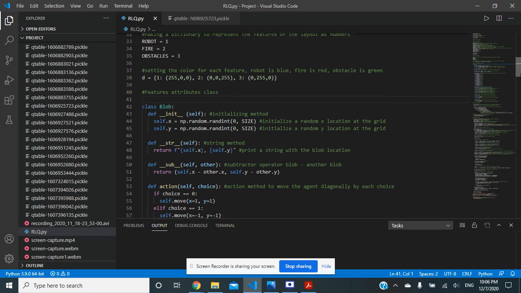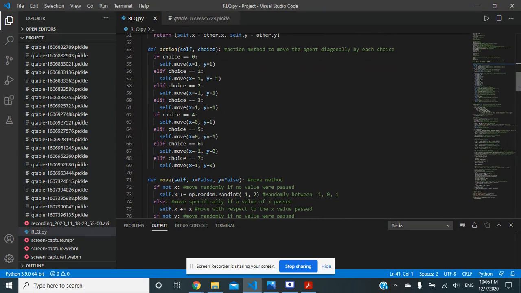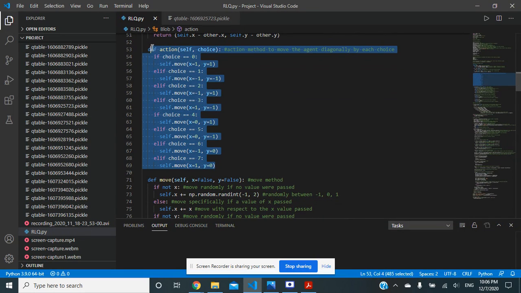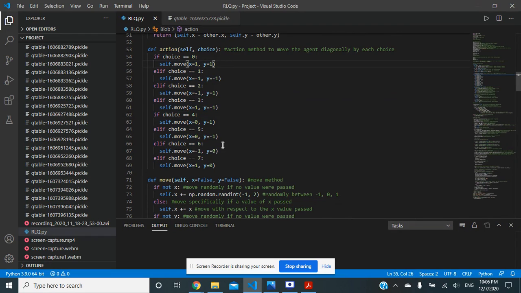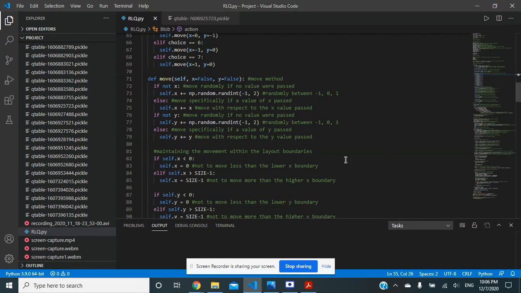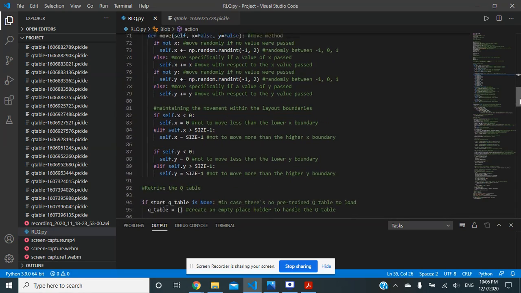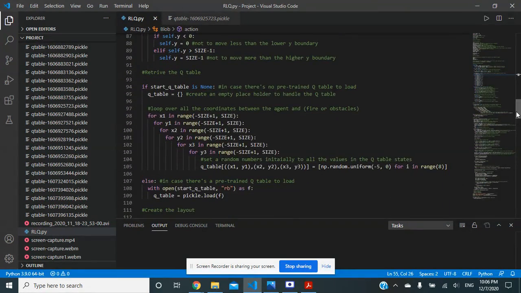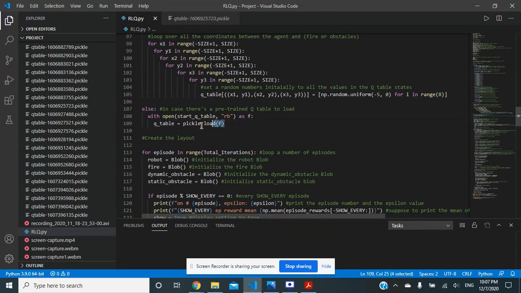And now we're going to create a class for the blobs. It has two main functions: the action function, which specifies eight actions, either up, down, left, right, or diagonal movement as well, and the movement function, which ensures that the movement is within the boundaries and every action leads to its specific movement. Then, if it's none, which means we are in the training mode, it is going to arbitrarily create a Q value table. Otherwise, it is going to load our previously saved Q table.